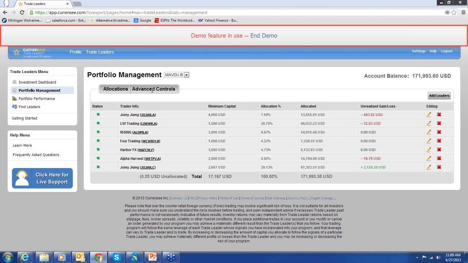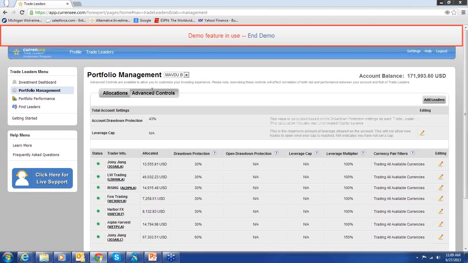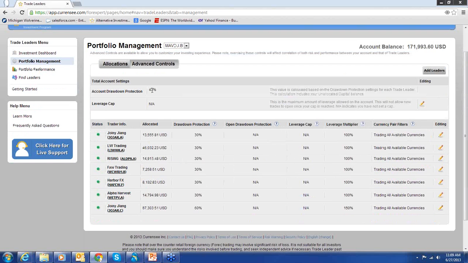You also have an advanced controls feature here, which is unique to our program. Out of the box, you have 5 advanced controls. The account drawdown protection default is 30%. You can see this particular account, which is a live account, has increased that to 43%. You also have the ability to decrease that, based on your own risk tolerance or preferences, whether it's 5, 10, 15, 20%, or leaving it at the 30% default.